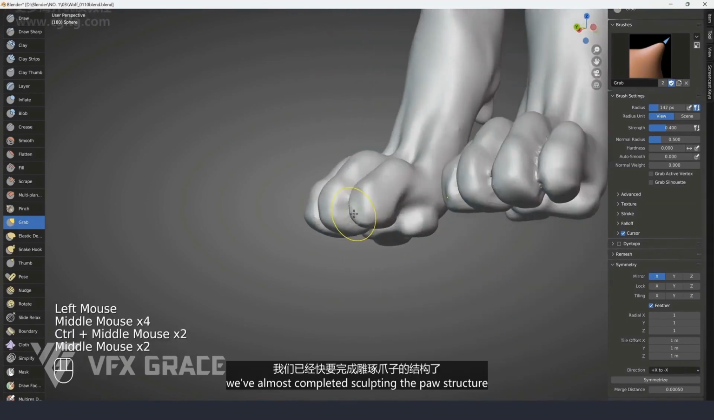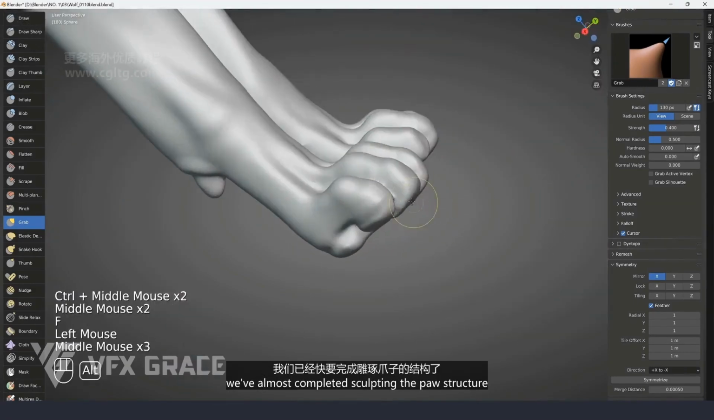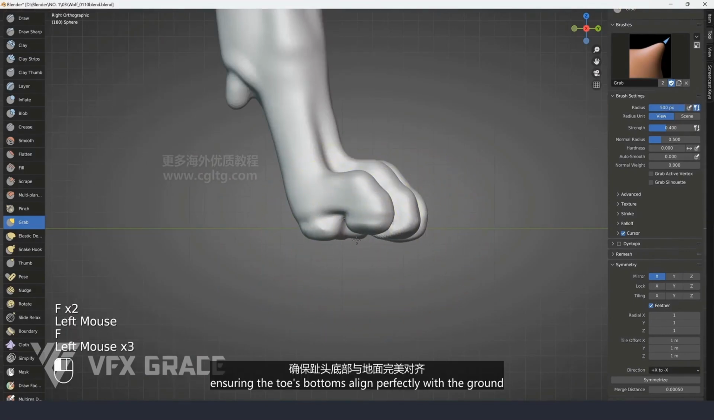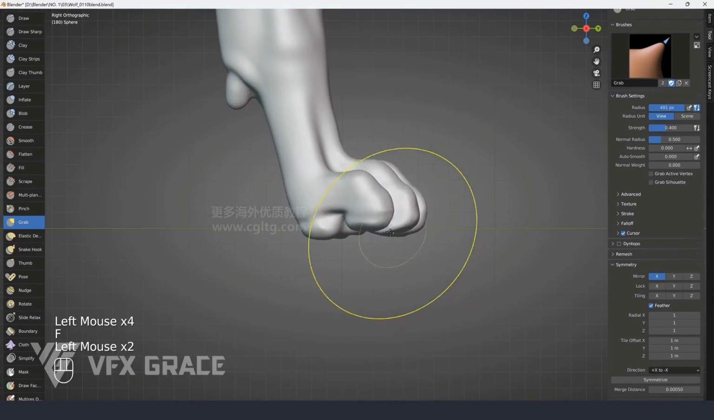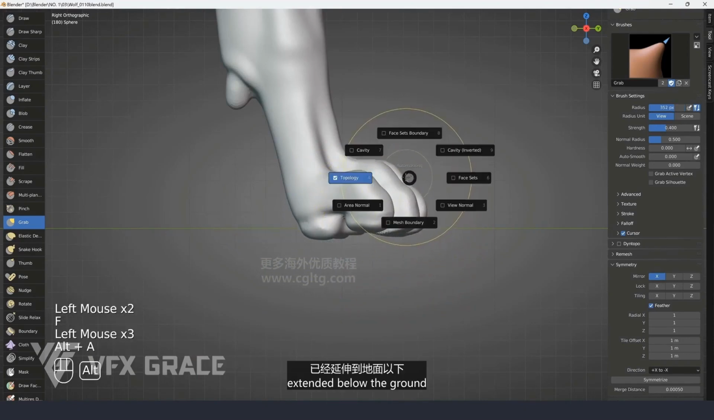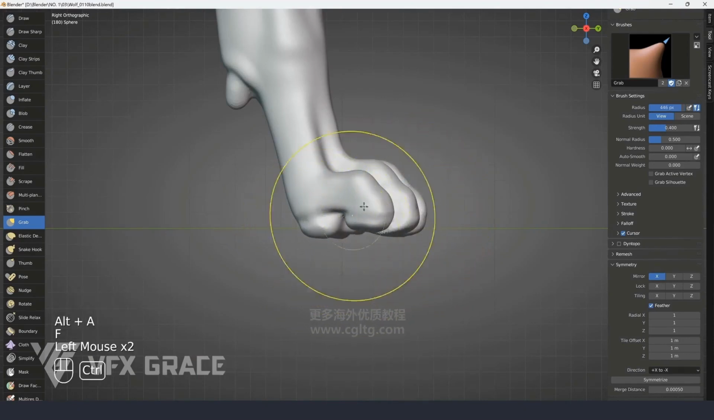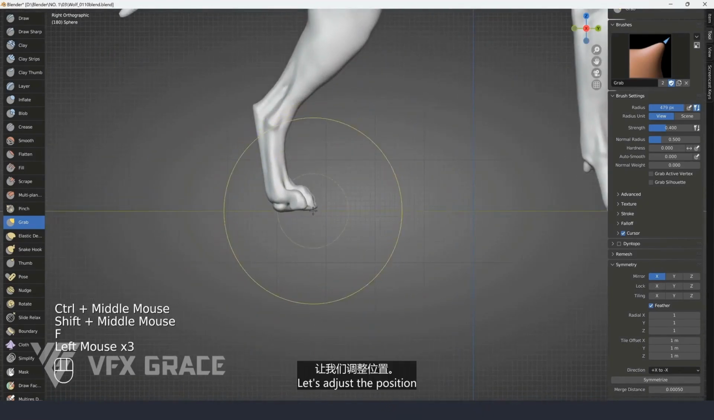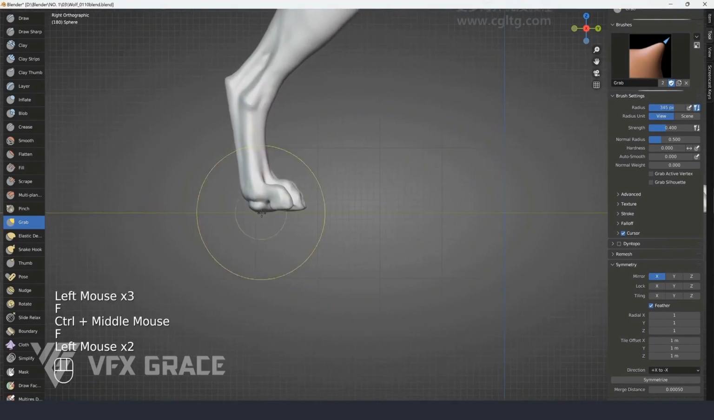At this point, we've almost completed sculpting the paw structure. Let's switch to the orthographic side view, ensuring the toes' bottoms align perfectly with the ground. The front feet have extended below the ground, while the hind feet are somewhat elevated. Let's adjust the position of all feet accordingly.